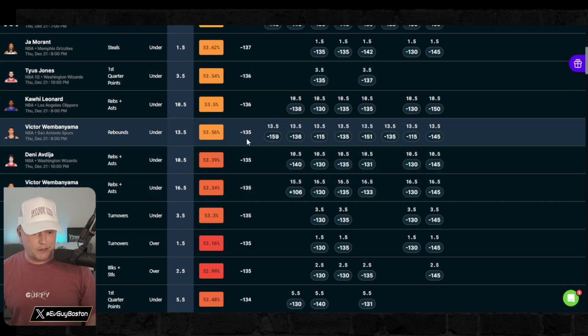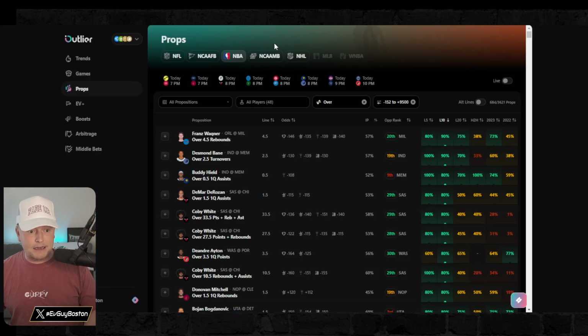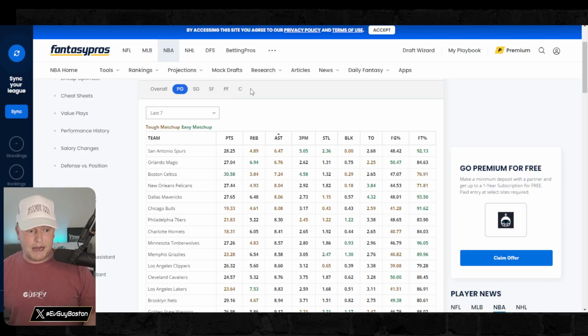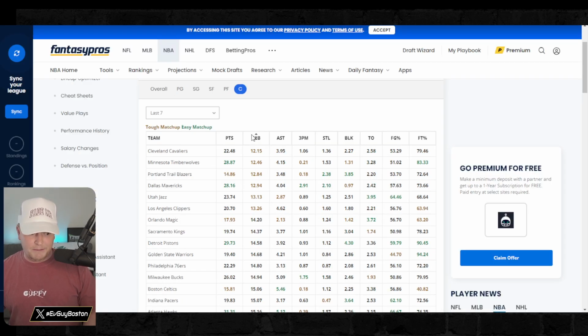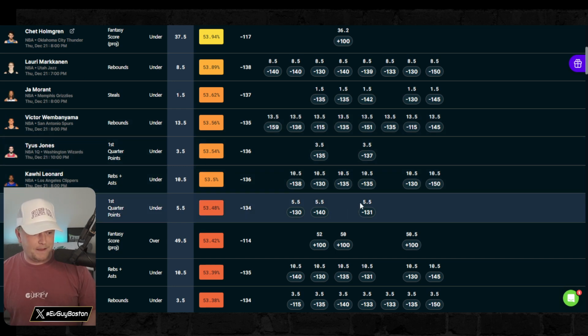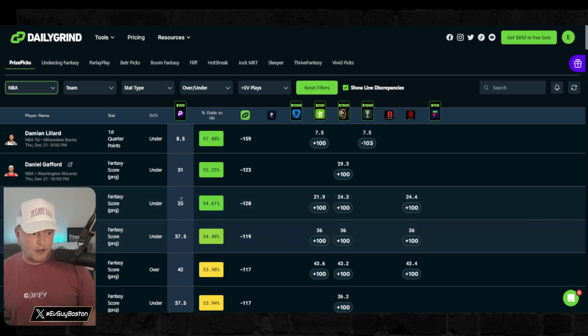Wembanyama under in rebounds. 13.5 is high. He's got the Vucevic matchup, right? Now, Vucevic can be soft. But is he that soft? Bulls, they're allowing too many rebounds to centers for us to pull the trigger. All right, we got a lot of unders here.